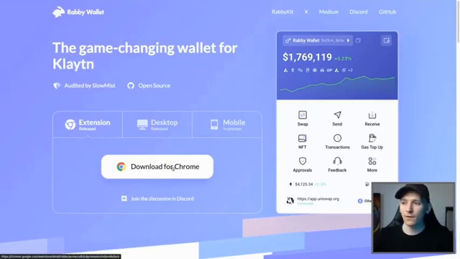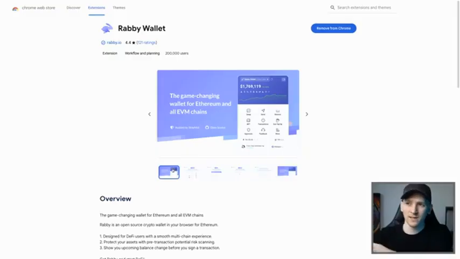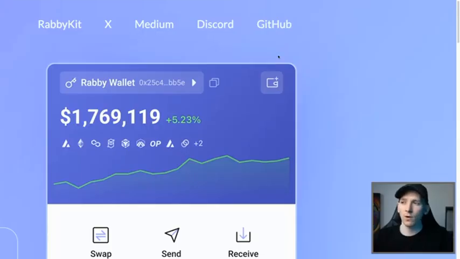I'm going to click download for Chrome here and then go through and just download the wallet. I've got it installed already, so we'll go through setting up the wallet now. If you have existing crypto wallets on your browser, you may want to pause them or turn them off so they don't clash with Rabby if you're using applications.